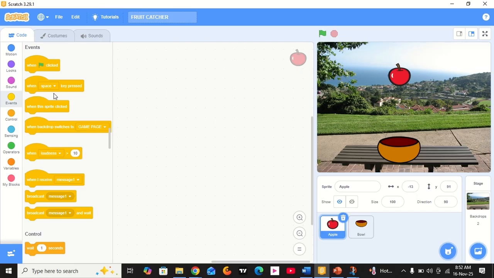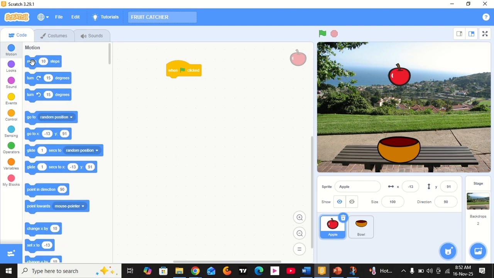So head over to event, and on event you're going to pick when green flag is clicked. After picking when green flag is clicked, the next thing we want to do is head over to the motion section. So on the motion block, we're going to pick a particular code that says go to random position. Now let's test it by pressing the green flag. You can see the apple displaying randomly on our screen.